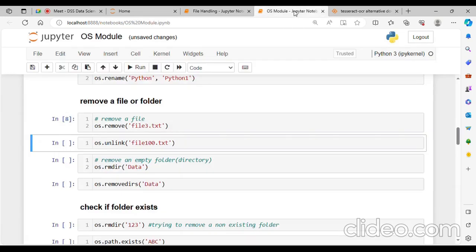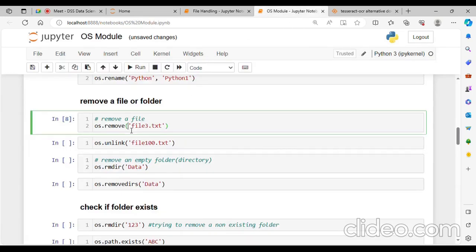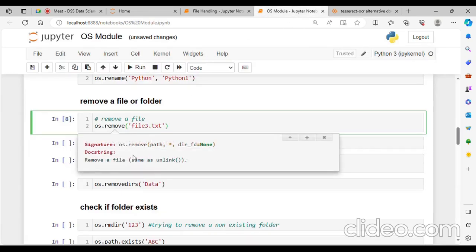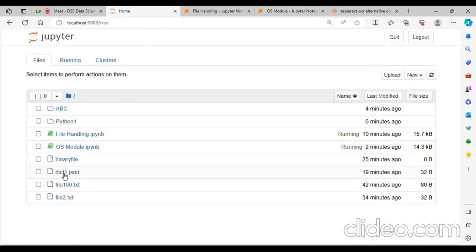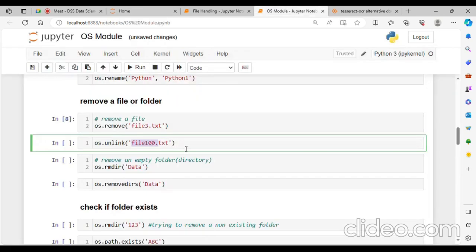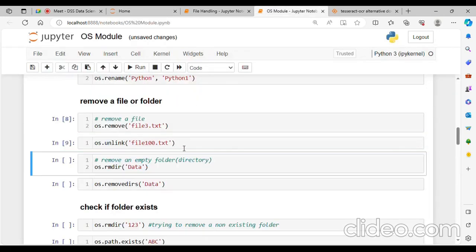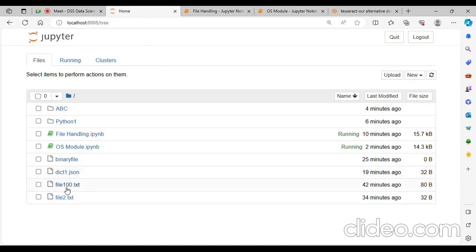Similar to this remove, if you check the syntax here, it removes a file, and it is said that it is the same as unlink. The unlink function also works the same, so you can either use os.remove or os.unlink. Now I am unlinking this file100.txt. I have file100.txt here. If I use this unlink, you can check here.